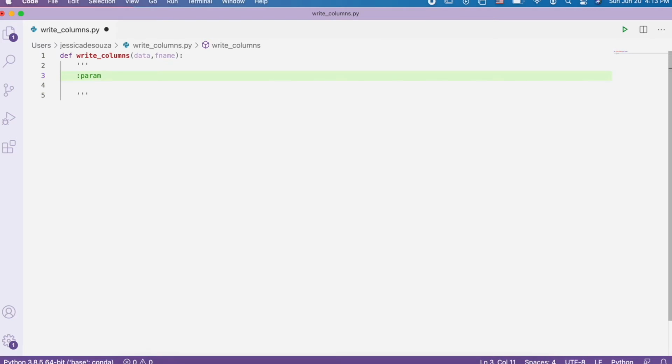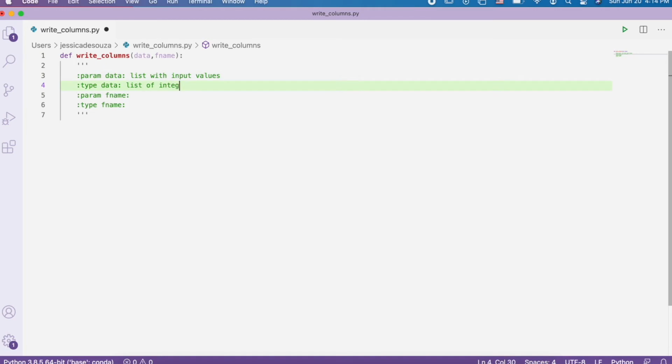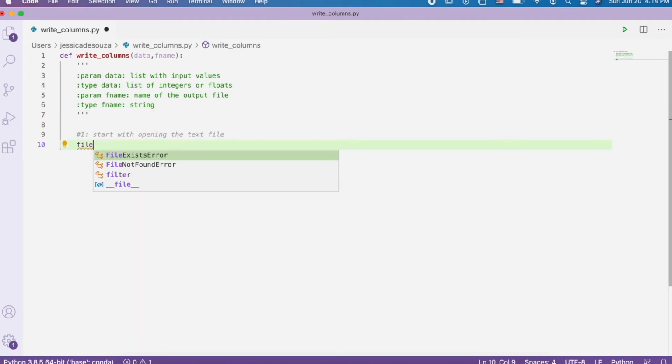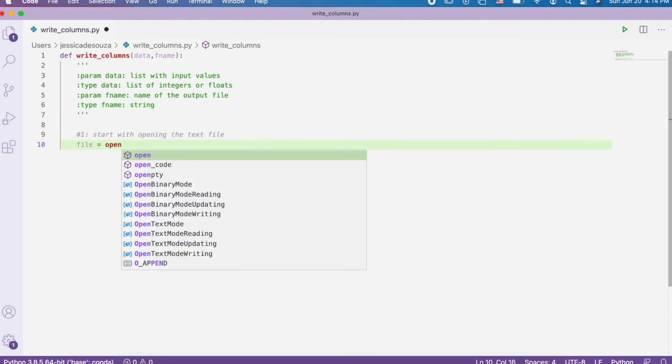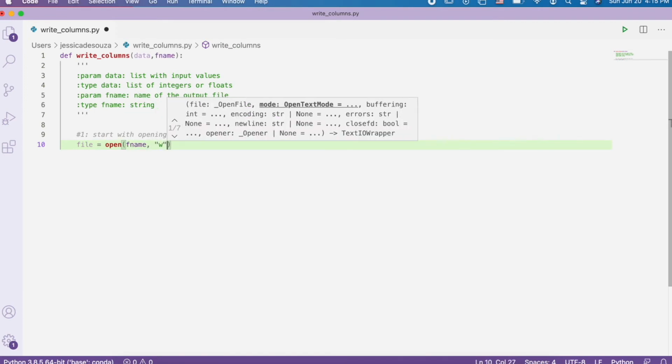Then we're gonna add 3 quotes, and in the middle of those quotes we will add the description of what each parameter means and the type of data. In this case, for data, it is a list with the input values, and also for the fname, it is the name of the output file. We then get fname and open the file in writing mode using the Python function open.